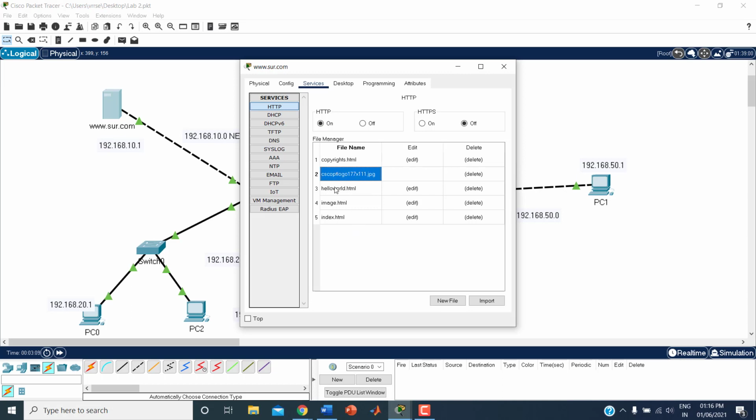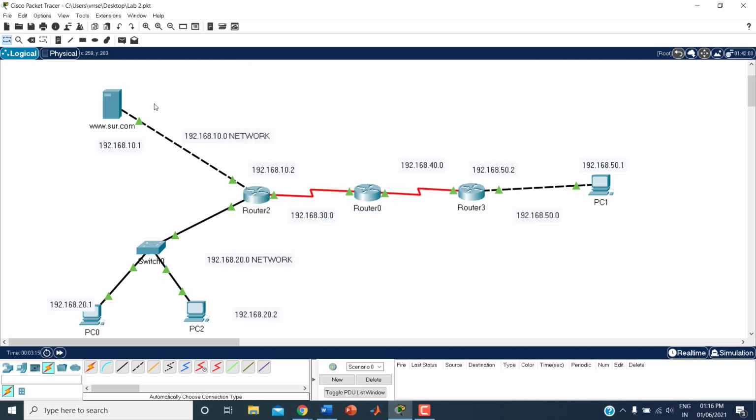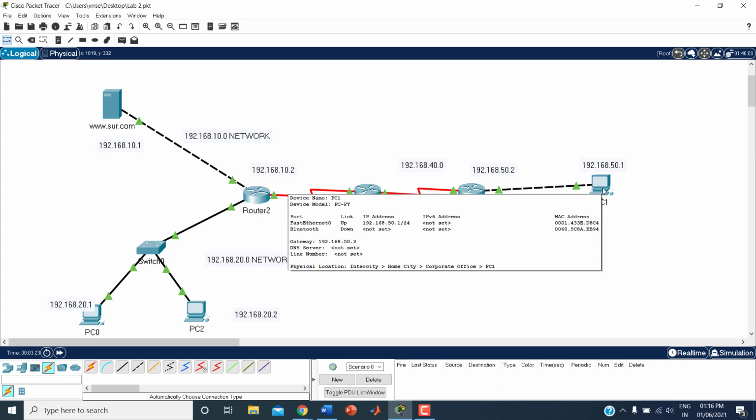So there are some HTML pages available here. Okay, the documents are available. Now I'm going to make this an HTTP server, a web server. This web server I'm going to access from this machine.